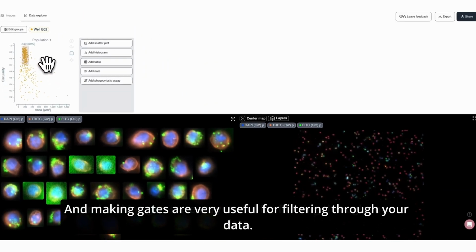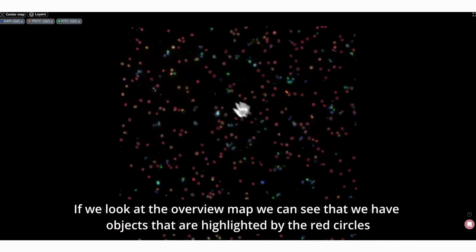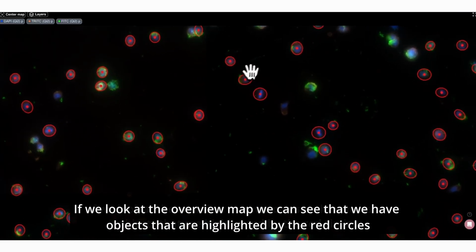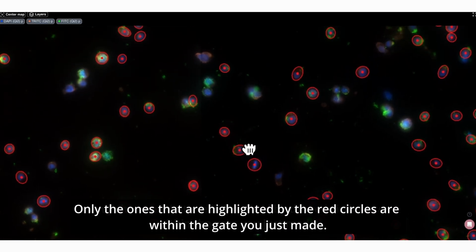And making gates is very useful for filtering through your data. If we look at the overview map, we can see that we have objects that are highlighted by the red circles and objects that are not highlighted. Only the ones that are highlighted by the red circles are within the gate you just made.